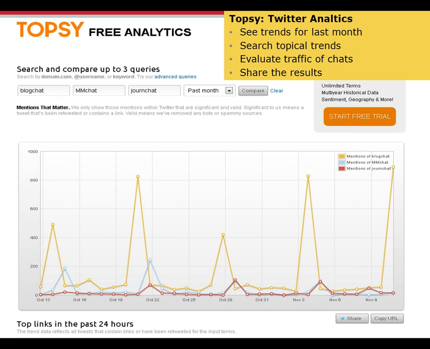What's great about this is I've typed in 3 chats. Blog chat, this is a marketing chat that happens on Mondays, and Journ chat. And then I said, hey, compare these 3. And you can see the volume. You can see kind of what days they're on because that's when the tweet volume spikes, okay? But you can see that blog chat's the most popular. That at its height, it averages 800 tweets in that hour, over any given time.